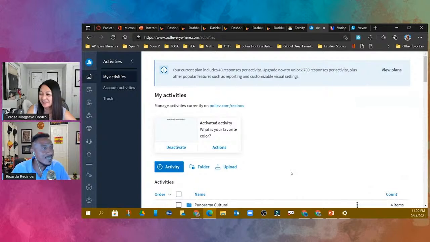And what I wanted you to see is that, by default, the current plan, everything we're showing you right now, is the free version. It allows 40 responses per activity. I'm lucky enough that I don't have over 40 students in my class, so I think it's more than enough spaces, but you might have more than 40, just throwing that out there. Notice that it's always going to go to /Recinos.